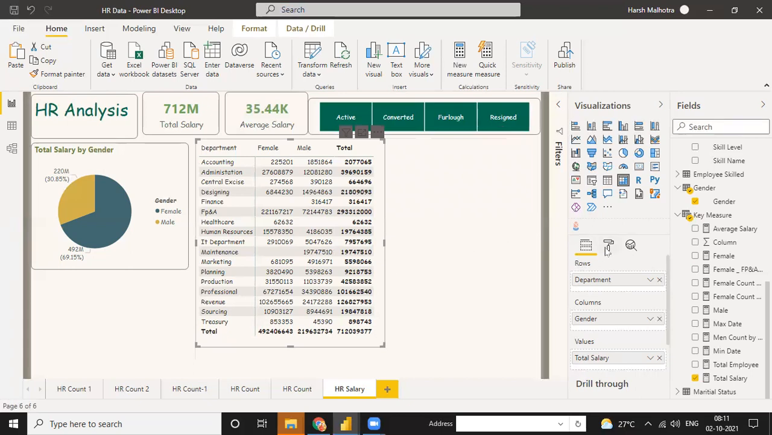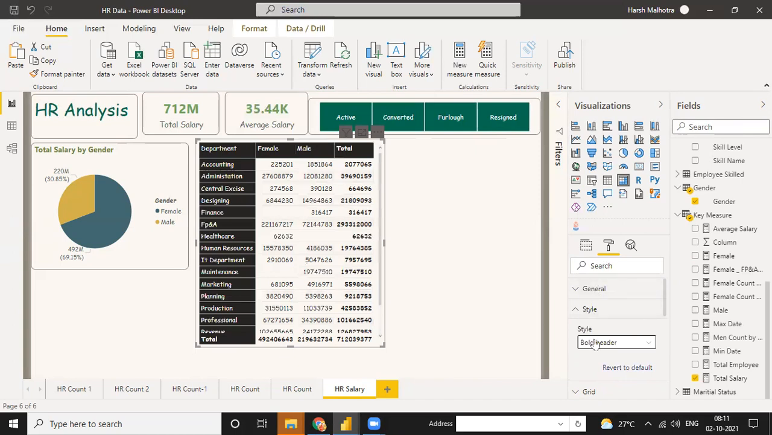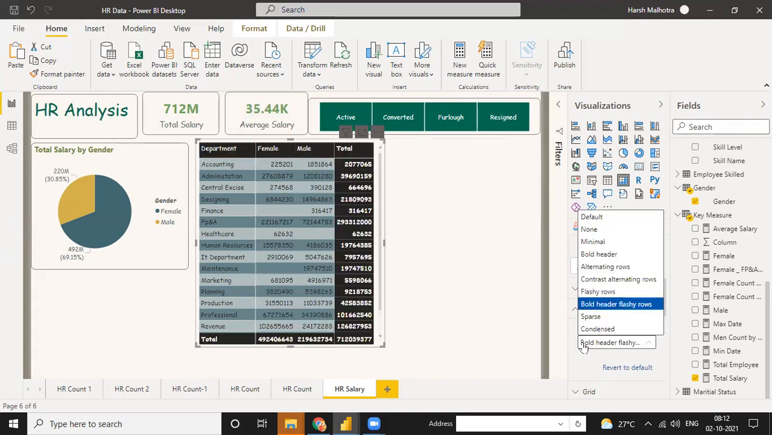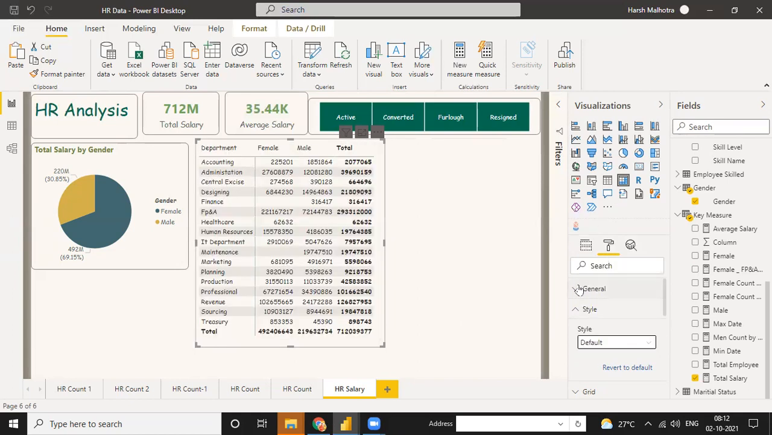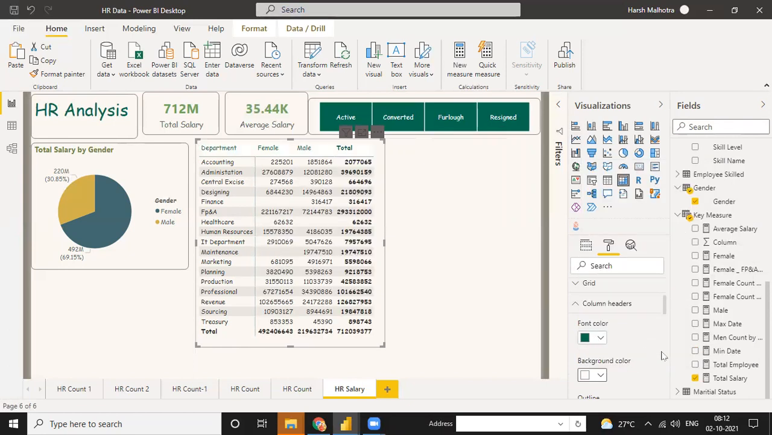And same way you can just format the table. Either you can use a style, there are multiple styles you have, bold header, flashy row, these kinds of things. Or you can choose default or go to your table column header. Column header means this kind of thing like department. If you use green, see, this one is your column header. And if you want to use any background, white background is done.